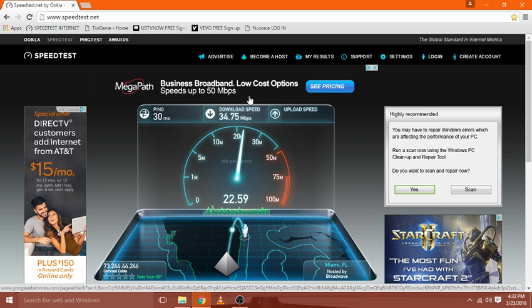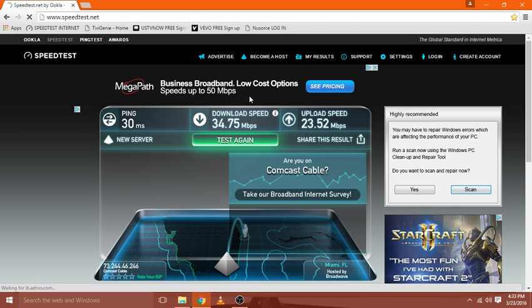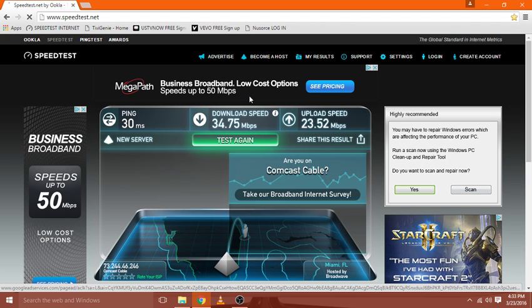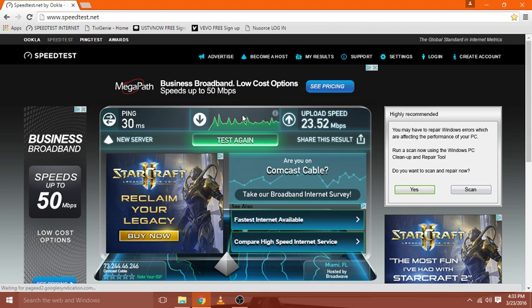So it's a little bit low for what I'm supposed to be getting, but as far as TiViGenie goes, anything over 10 megabytes per second will get the job done, and TiViGenie will work very well. So right now we have a download speed of 34.75, which is good. The upload speed really doesn't make any difference at all.